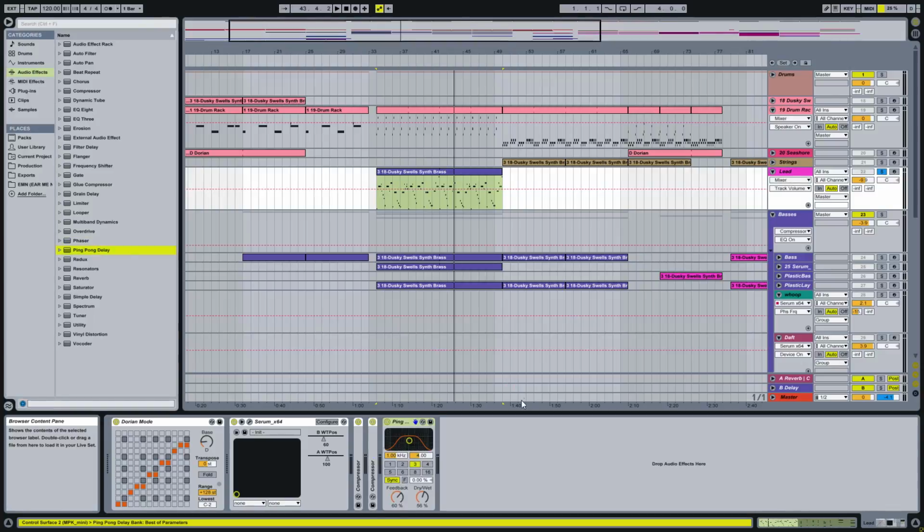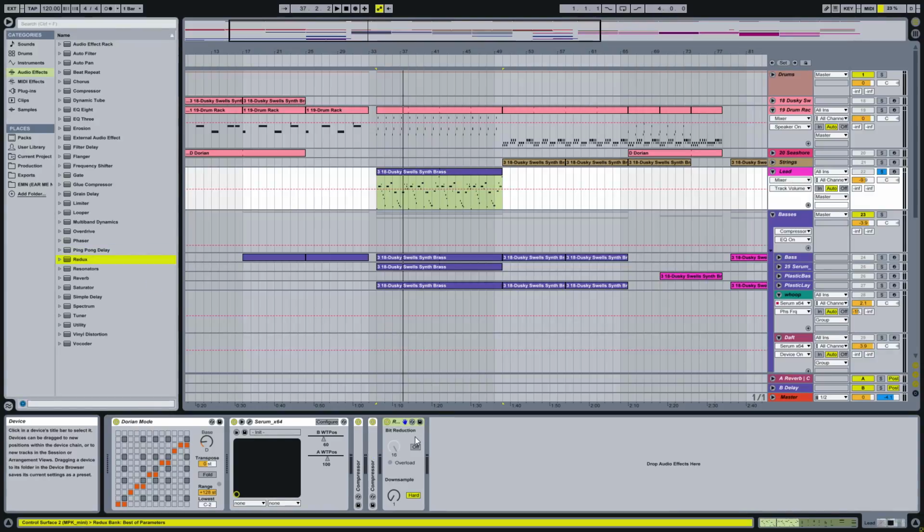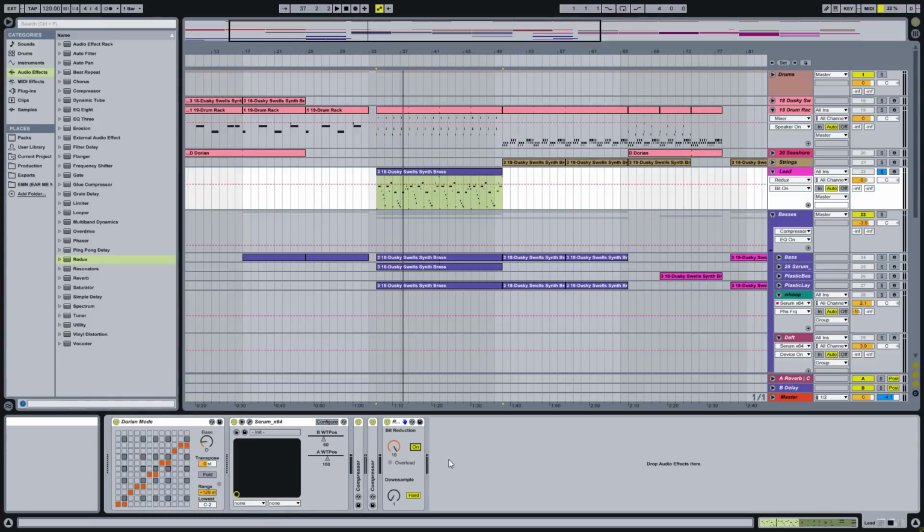Ping pong delay, that's exactly like your simple delay, except it's going to go back and forth between the right and left speakers and has a built-in filter. I dig the ping pong delay. It's very fun. Redux. This is going to be doing bit reduction and downsampling. So this is another very special use case. Not really something you'd apply to everything, unless you were going for a very Nine Inch Nails-y vibe.